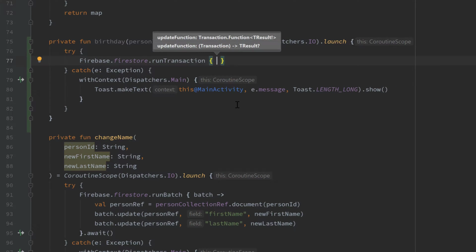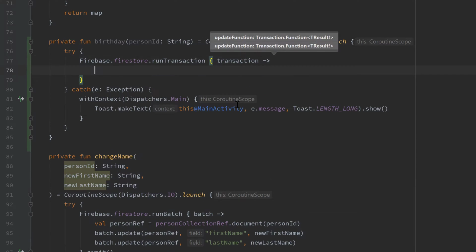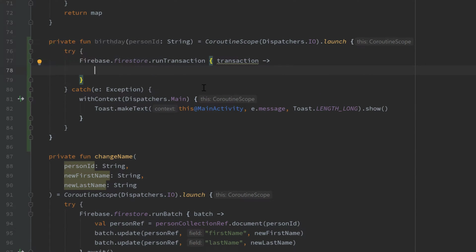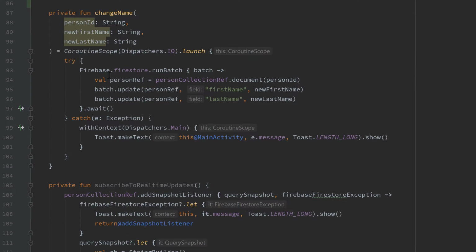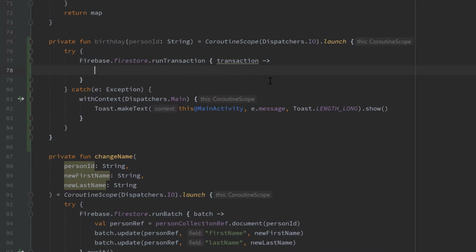And I will give this parameter of that lambda function also a name, which is transaction, for better readability. And inside of this transaction block here, we can do exactly the same as we could do with the runBatch block, just with the difference that we can also get data from our database. So we will also do that in the beginning now, because we want to get the current age of our person. Then we want to increment that age and update the current age of our person in our database.